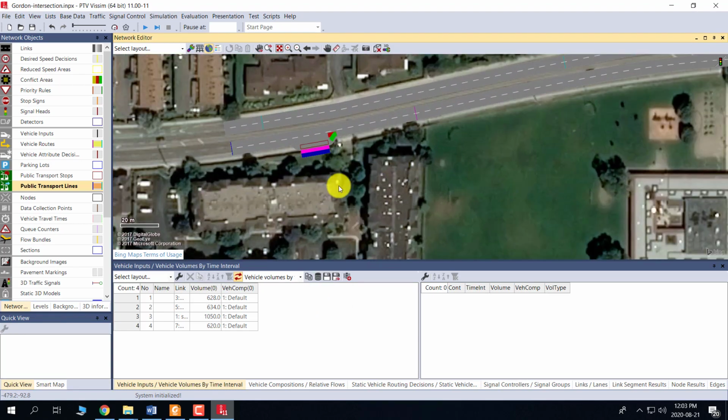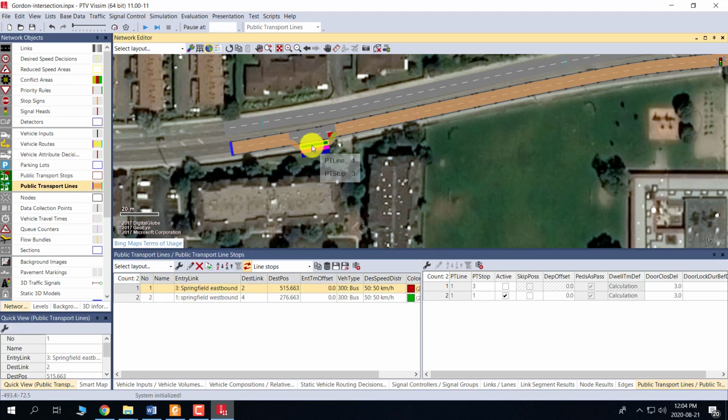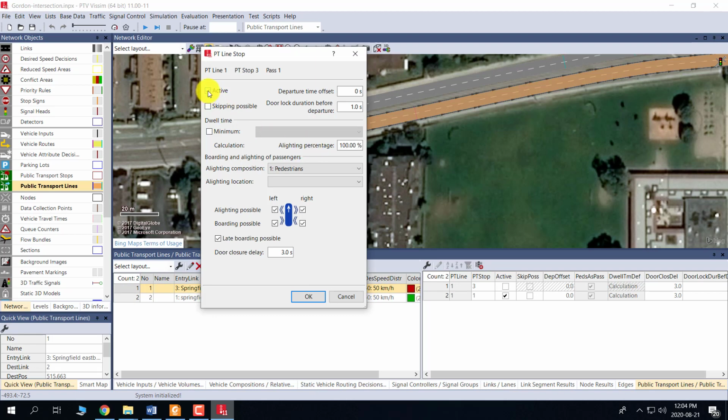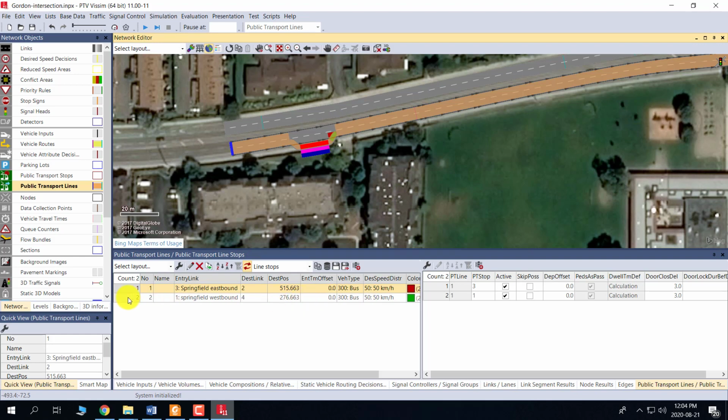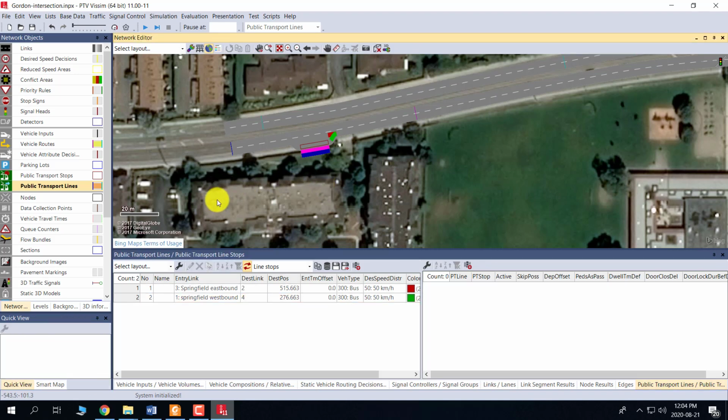Now to see the lists of public transit lines, right click and show list of public transport lines. So you can see there are 2 lines, or routes, that have been created for transit. This bus stop is inactive, we have to make it active. And everything is fine. So you can see one is to the eastbound direction and the other is towards the westbound direction.